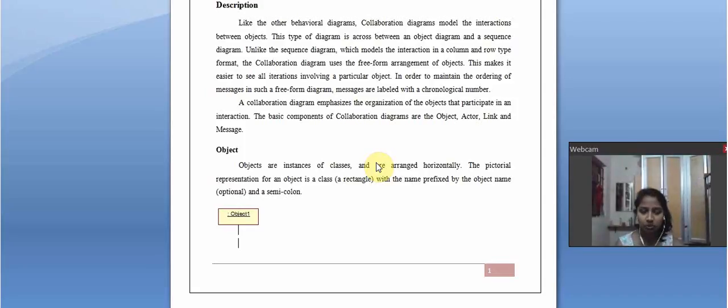This is registration number UF14CS174, and we need to draw a collaboration diagram for the bus reservation system. First, I will tell you what a collaboration diagram is. Actually, the collaboration diagram models the interaction between objects. This type of diagram is a cross between an object diagram and a sequence diagram.